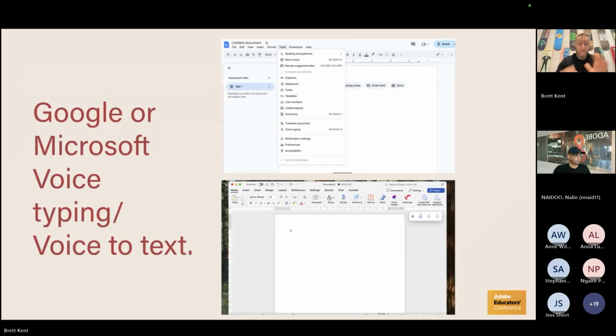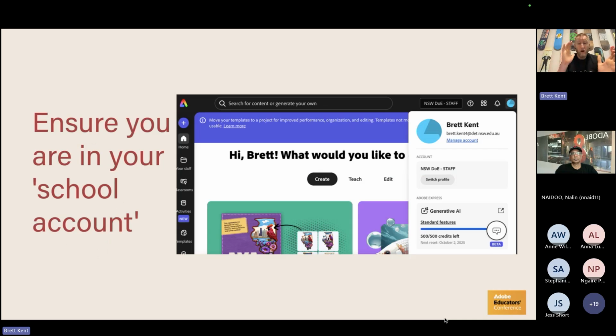Now, I think we're also going to have a look at some other tools. We're going to have a look at some things like Google and Microsoft tools for voice typing and voice to text. And I really want to talk through the idea that it's very, very important that you make sure that your students sign into their Adobe account in their correct school account. And I'll show you what I'm talking about.